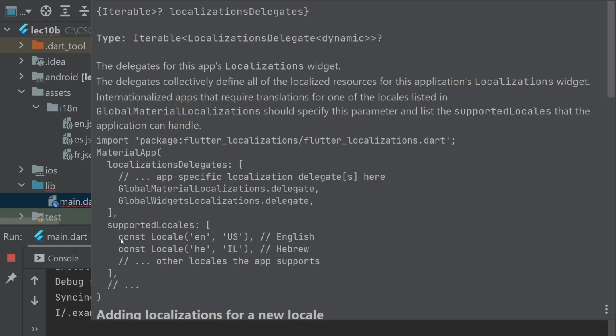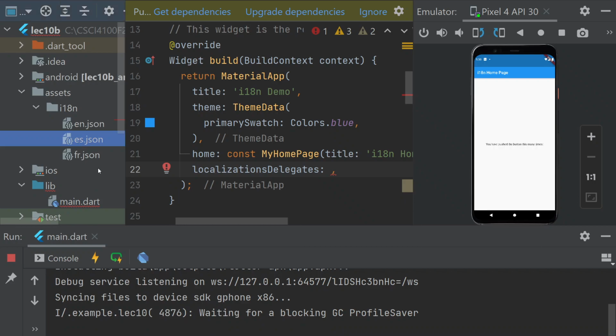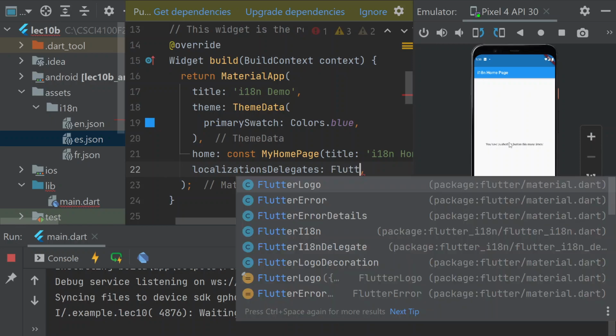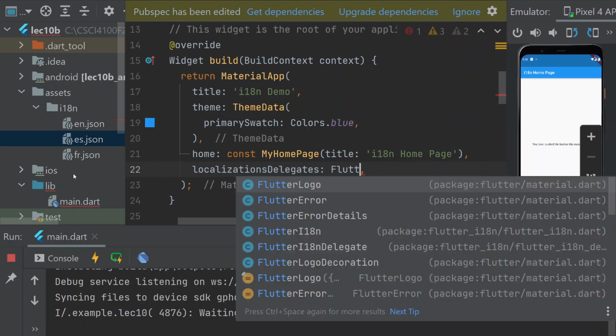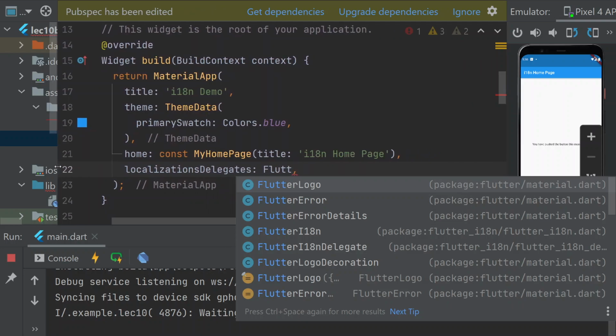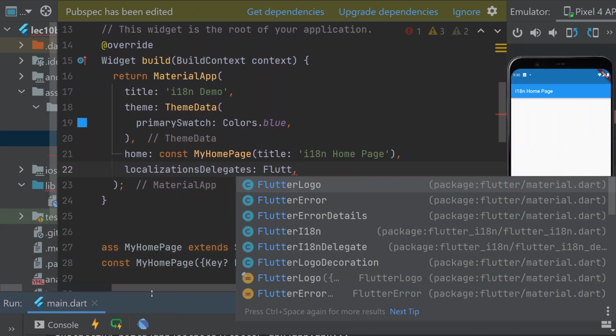So you can see here, for instance, they have it set up where you have US English and Israel Hebrew, and you can list anything you want to record specifically. I'm going to ignore countries. I'm just going to put in a few different languages, just so we can see how this works. Yeah, okay, you can go away now. Okay, so localization delegates. We're going to use Flutter i18n. Let me push some stuff aside so we can have more space to play with. Flutter i18n delegate.